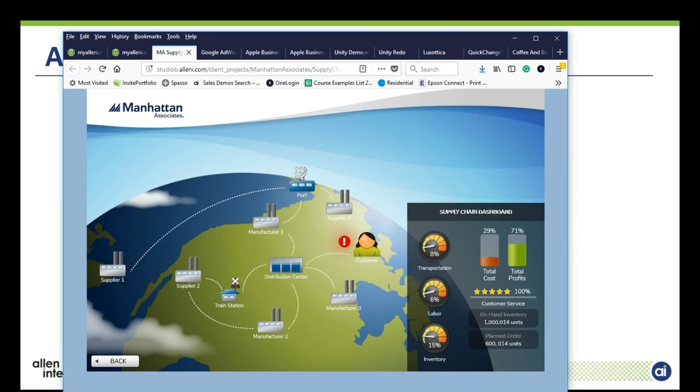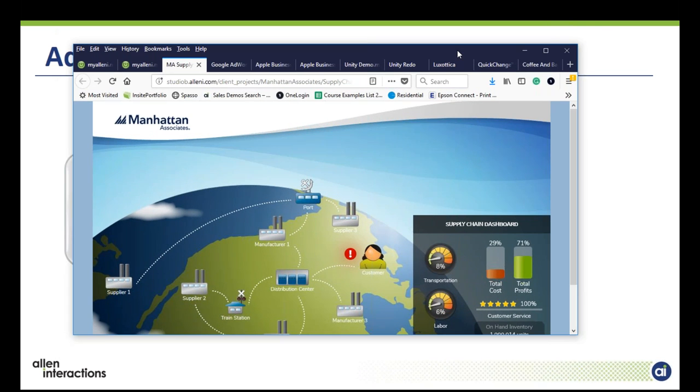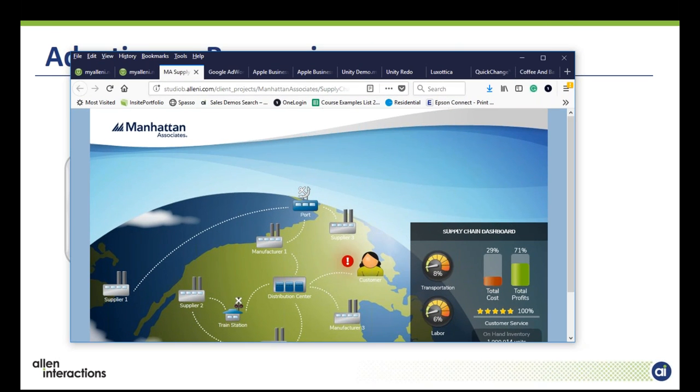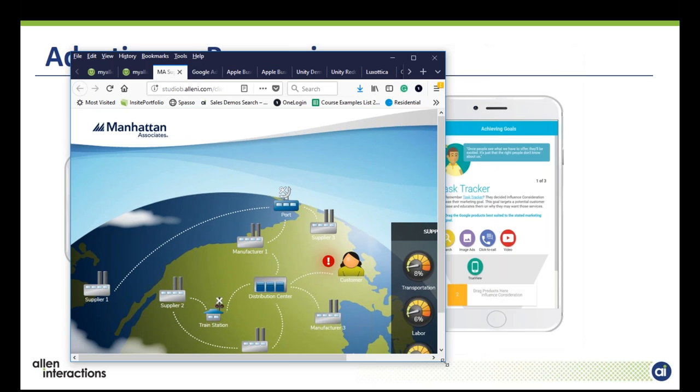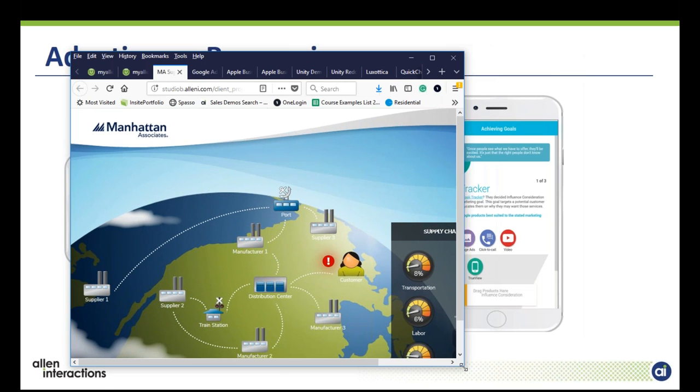And when we actually, let's see. Sorry about that. When we change the size of this, you're going to notice that it does not responsively shrink to the size of the screen. So this is adaptive.